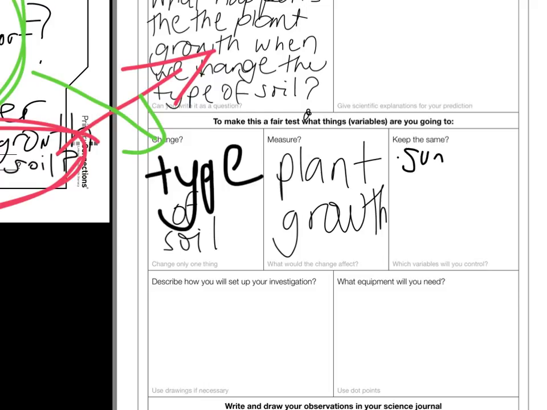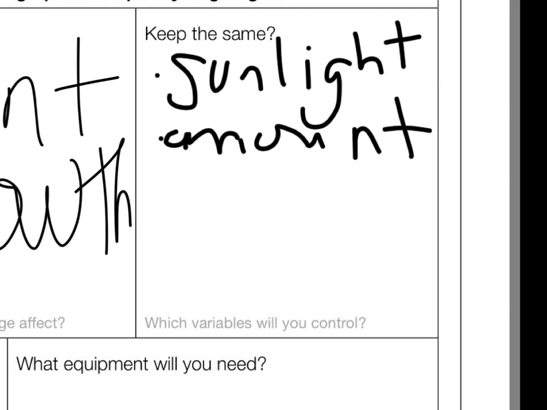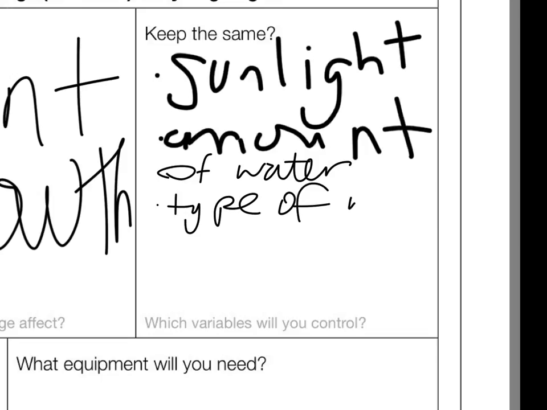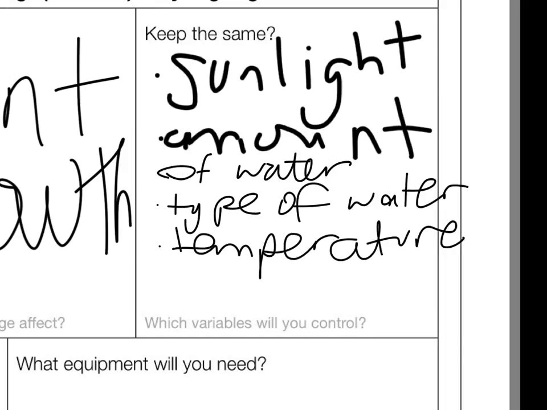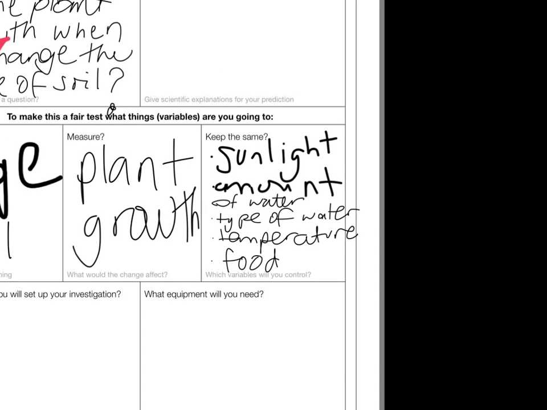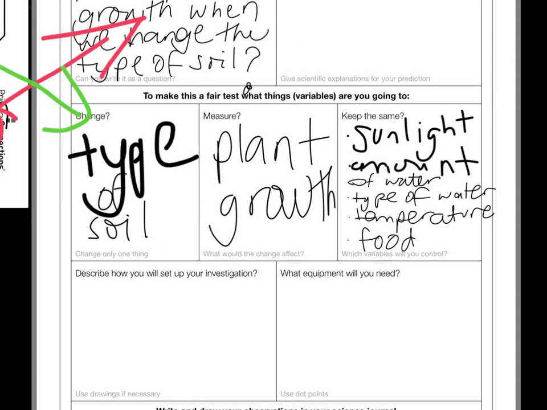Need to keep the sunlight the same. We need to keep the amount of water. I can't write that small. Amount of water. Type of water. And the temperature and the food. I'm just going to write food. That's much faster to write than fertiliser. Okay, so I'm going to keep all of those things the same so I know that my investigation will be fair.